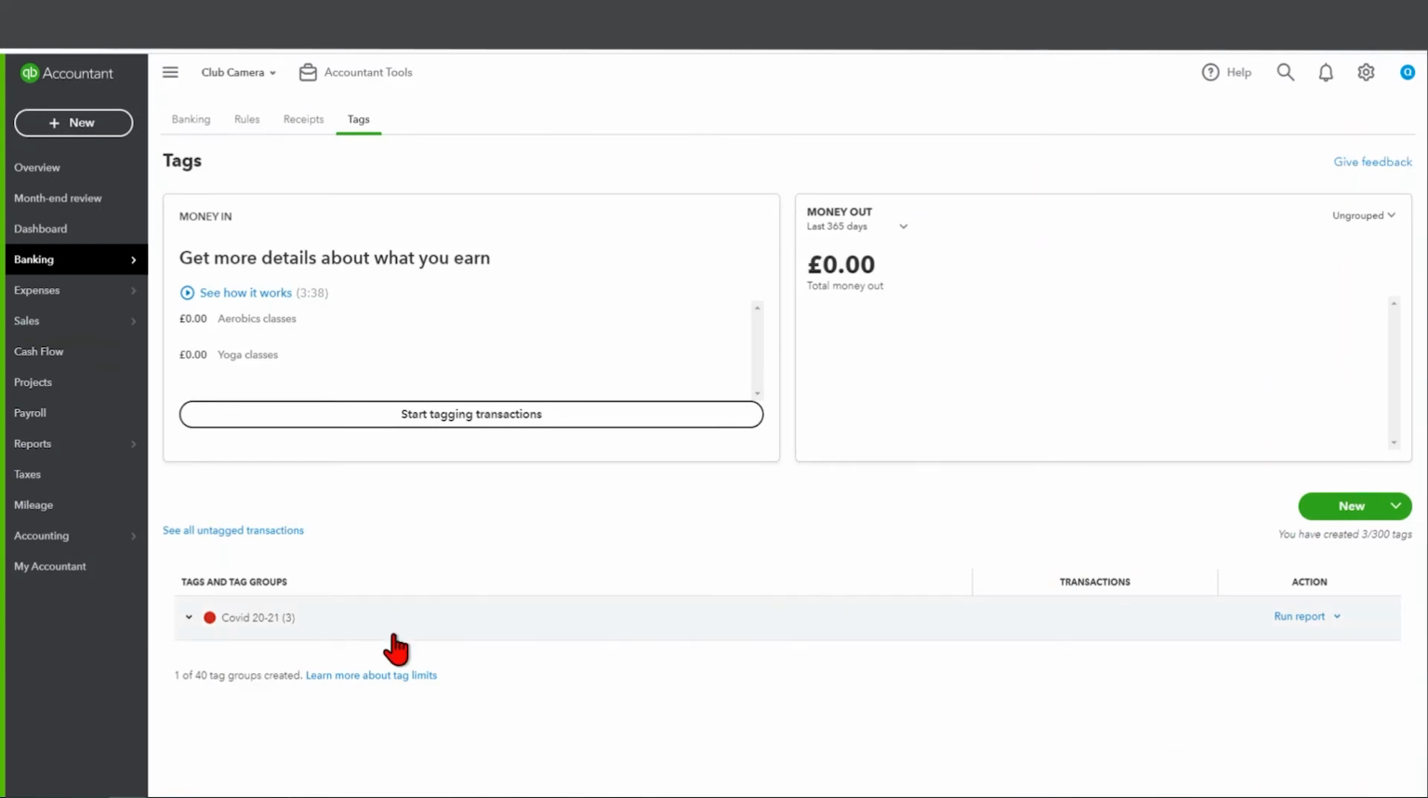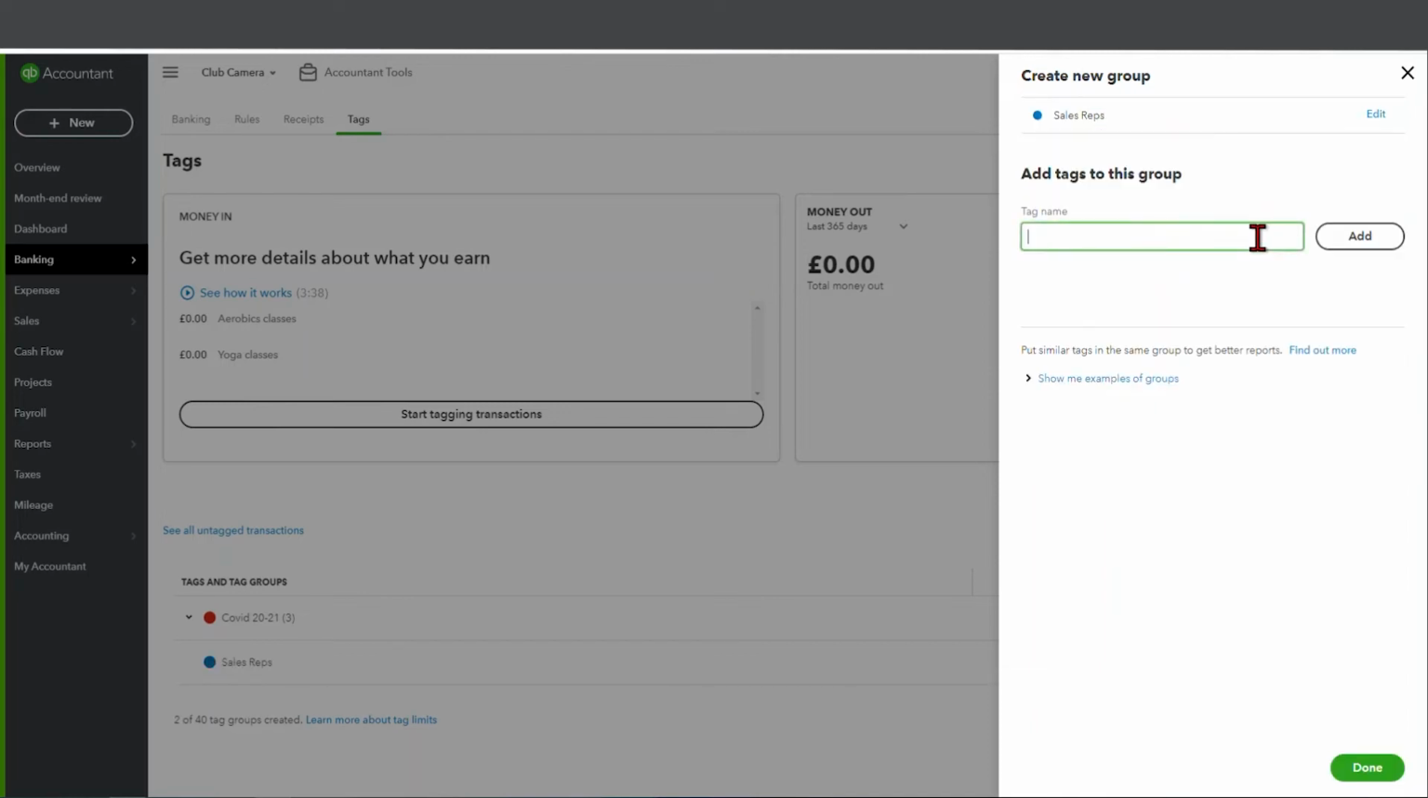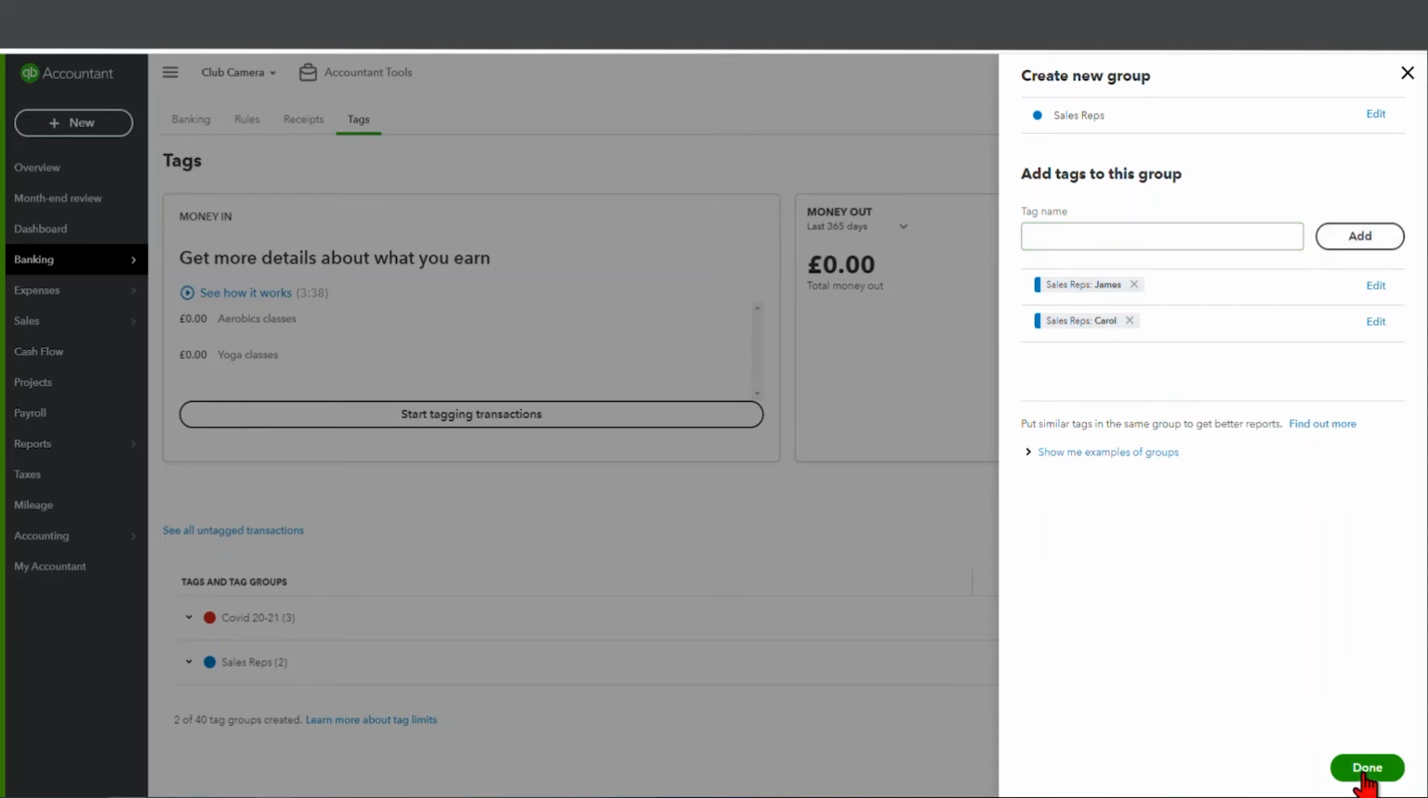Now I'm using that to measure expenditure. Another thing that you could use this for is if you had sales reps, for example, and you wanted to tag the income so that you could calculate their bonuses. So let's just do that. I'm going to say new group, and then we're going to call this sales reps, and save. Blue group, and we've got two sales reps only. We've got James and we've got Carol. Okay, so James and Carol are sales reps, and done.